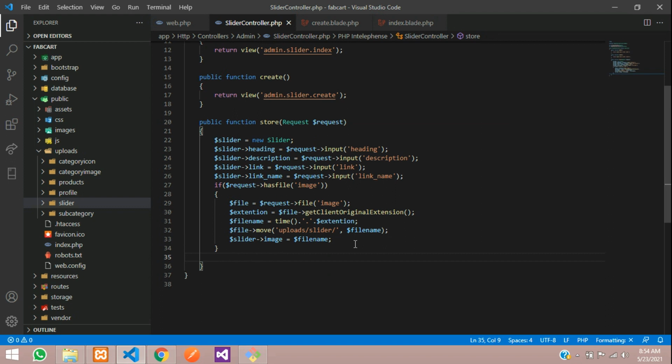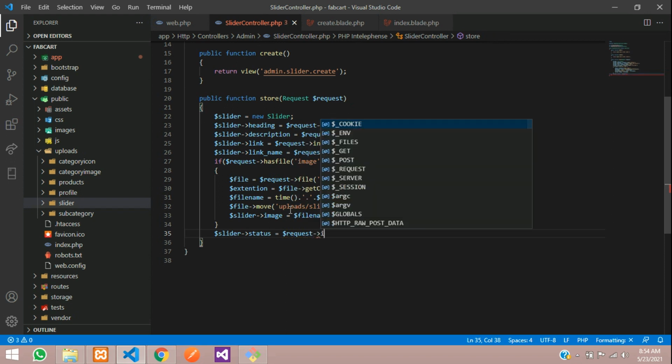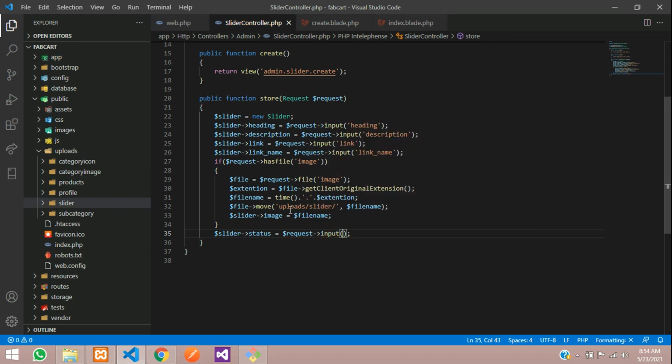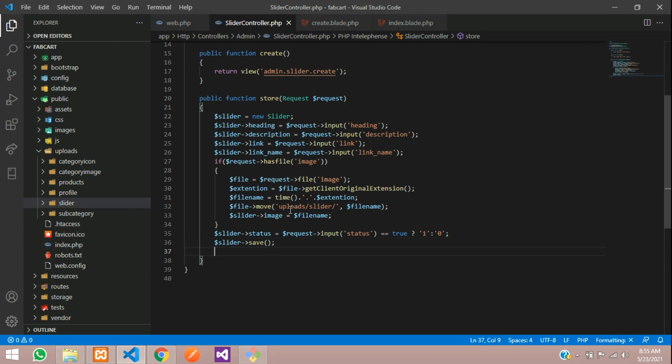And after this guys, $slider of status is equal to $request of input function, where you are going to check with the status. If it is set to true, which means it is checked, then you need to store 1. If it's not checked, you need to store 0. And after this guys, you need to save it, save function.